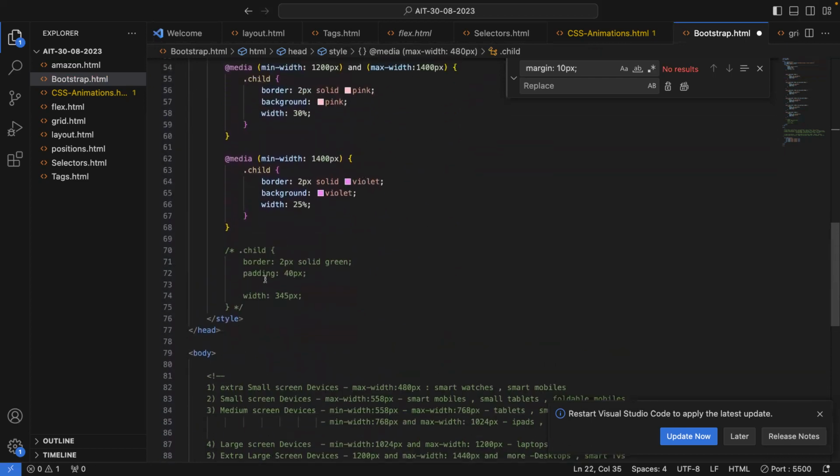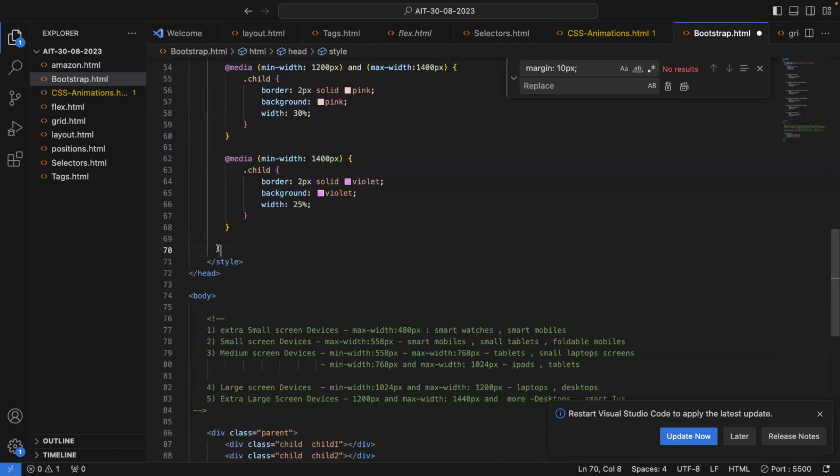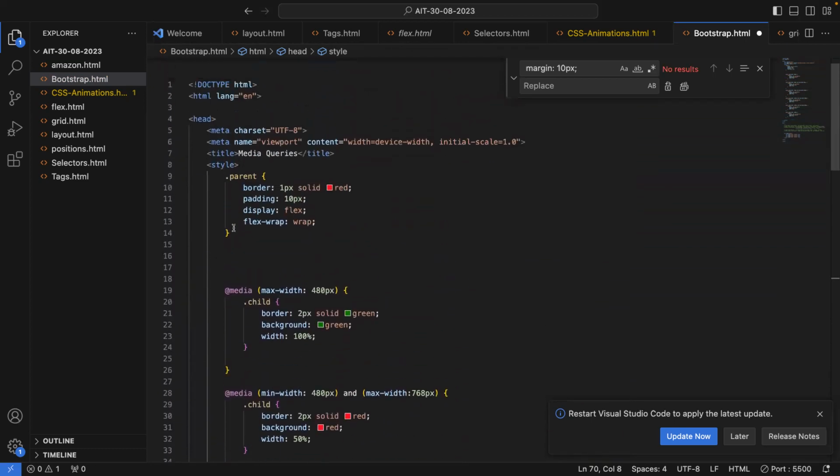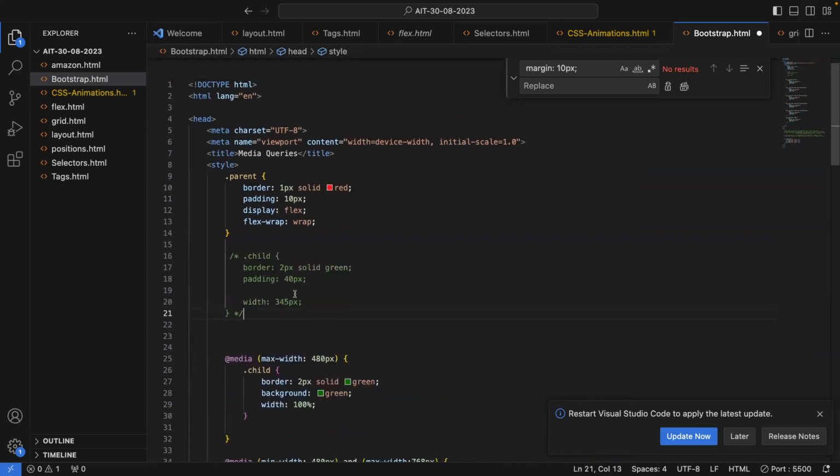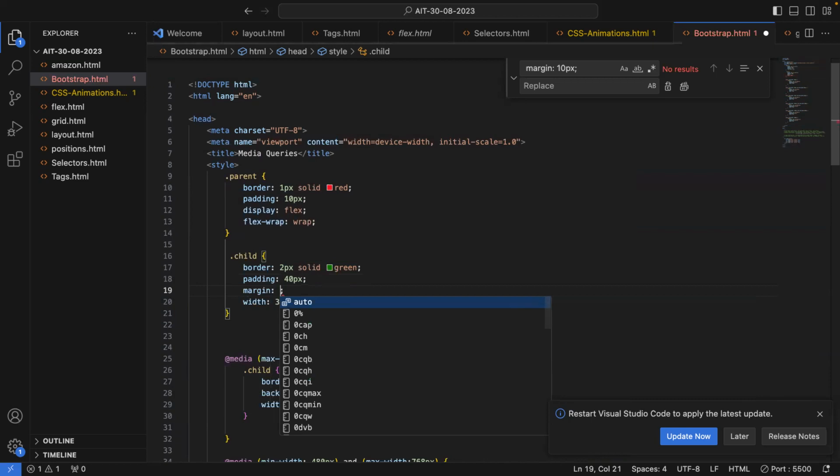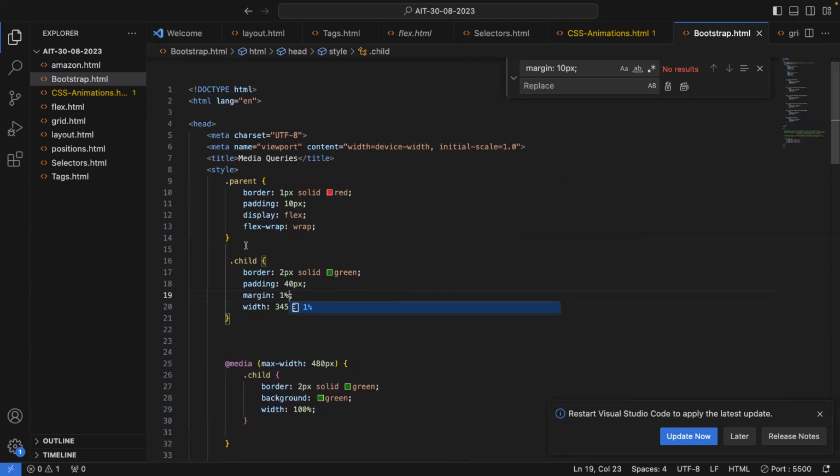We will use a common class. Okay. Instead of giving in px, let me use percentage. Padding will be common, but 2%. I gave 1%. Now, what I need to do based on the children is give the width.